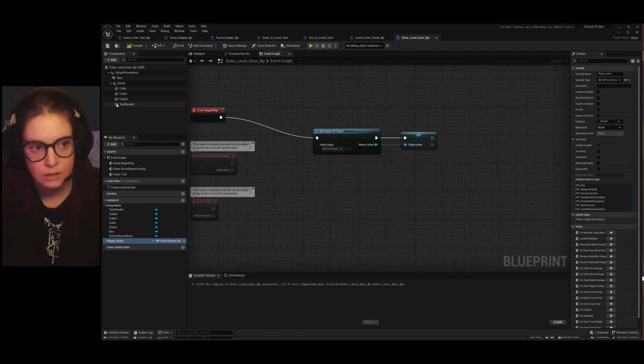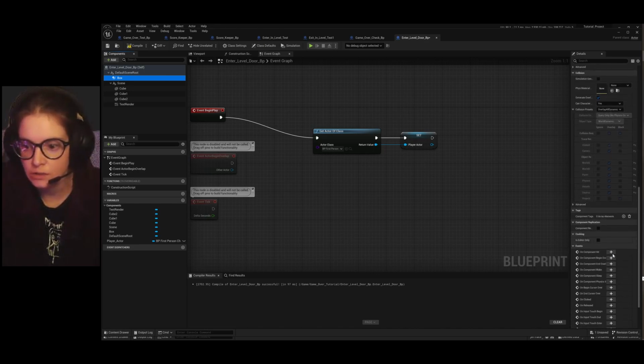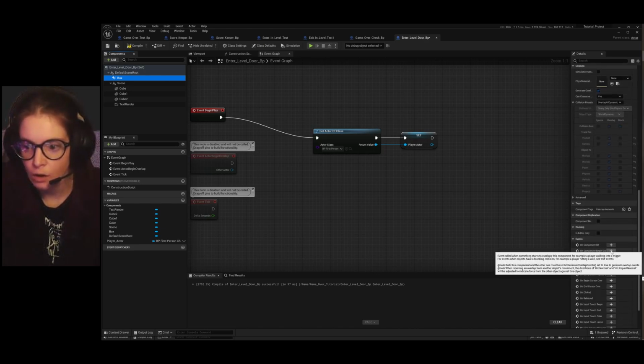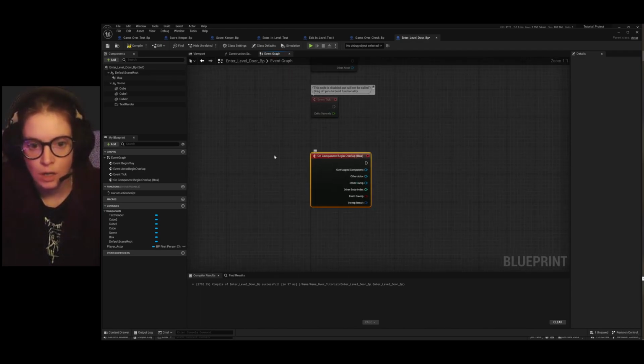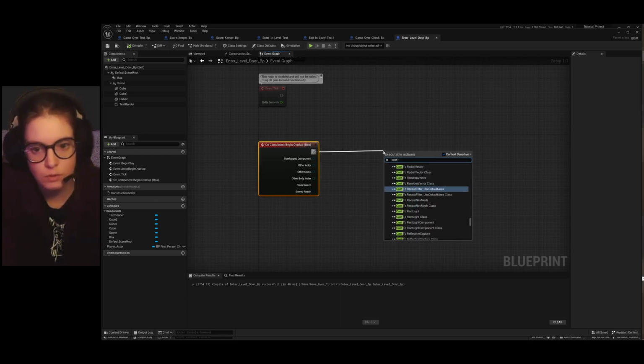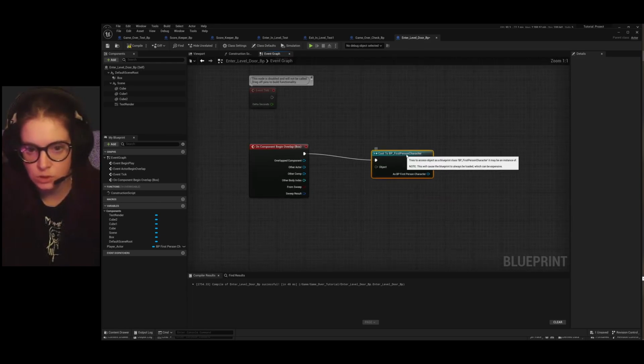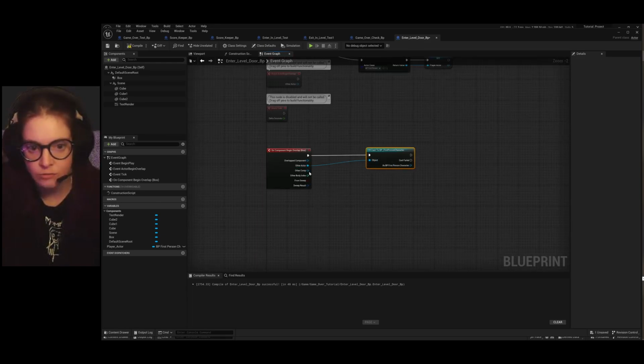And then we're going to come over to the box and come over to your details, and down here we're going to say on begin overlap. So this checks when you overlap the box, if our player is overlapping the box. So how we do that is we're going to cast to BP first person character, which is our character. And we're going to check if other actor is our BP character.